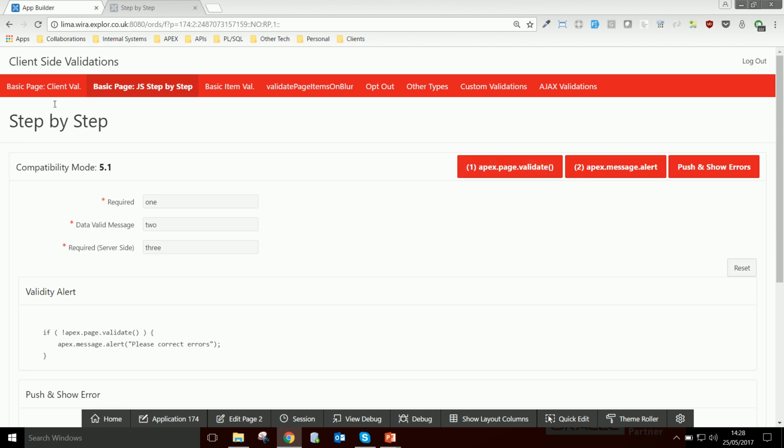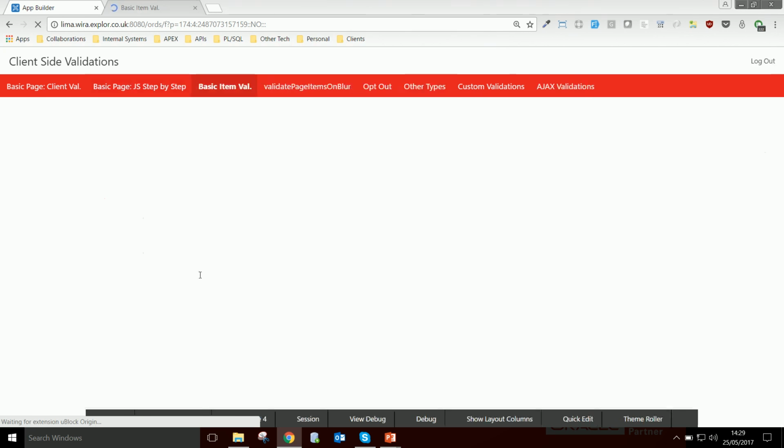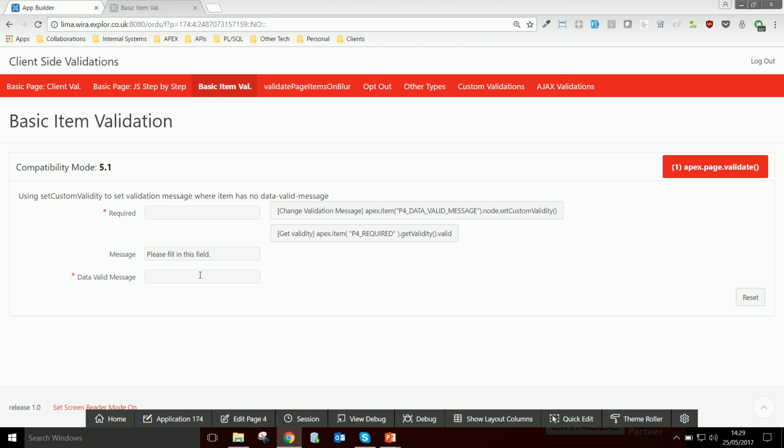Okay, so that's a basic introduction to the client-side validations. Let's move on to basic item validation. So this is where we're going to use this set custom validity function to set a validation message where the item has no data valid message attribute. In this example, this item here has a data valid message attribute, a custom message, and this one has no custom message. So what we're doing here is when the page loads, we're grabbing the validation message from here, and it's returned please fill in this field.